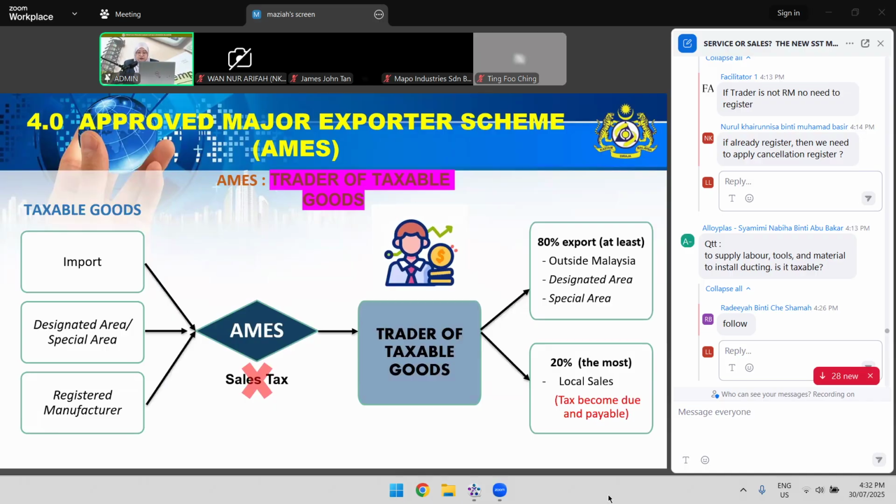However, there is a strict condition: at least 80% of these goods must be exported. This export can be destined outside Malaysia or even to a designated or special area within Malaysia. The remaining 20% at most can be sold locally, but here's the catch: any local sales made under AMES are subject to sales tax, which then becomes due and payable. This scheme is designed to support genuine exporters by easing their tax burden, but it comes with responsibility. The company must monitor their export ratio closely to stay compliant.